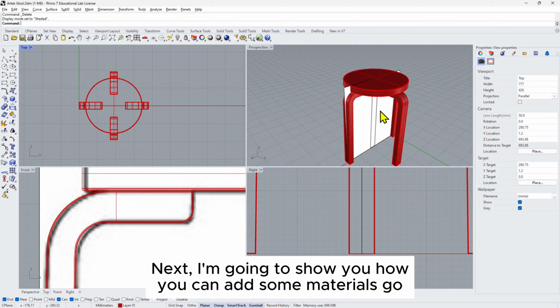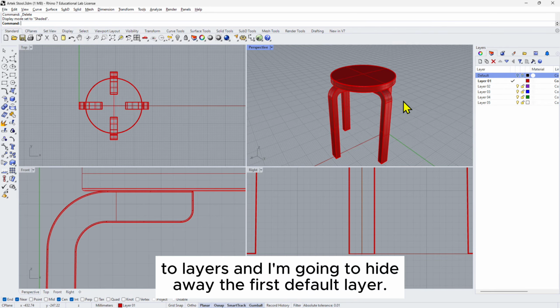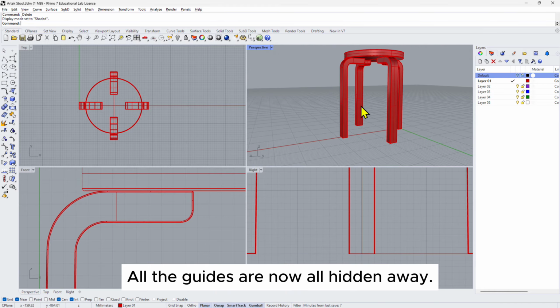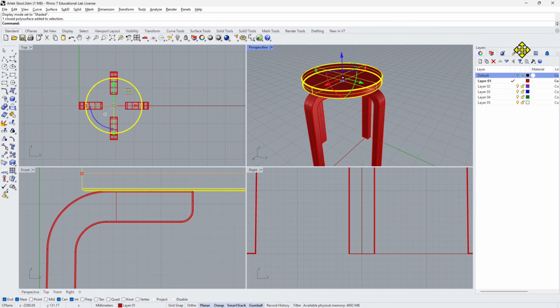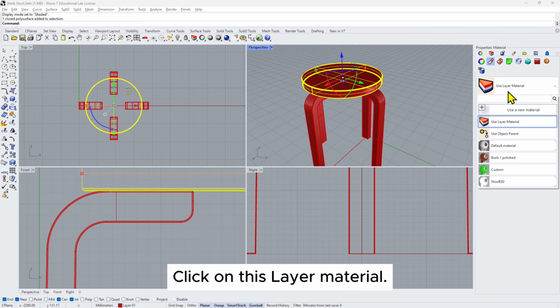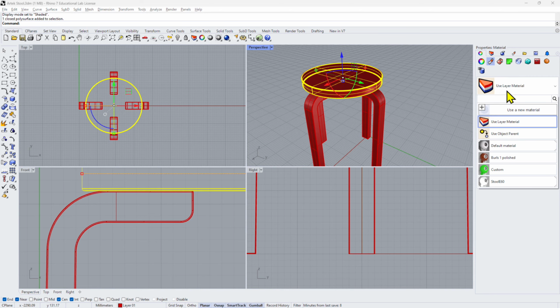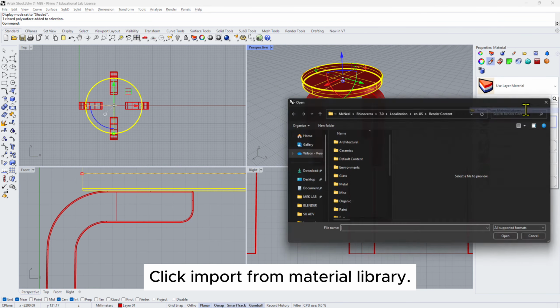Next, I'm going to show you how you can add some materials. Go to layers, and I'm going to hide away the first default layer. All the guides are now all hidden away. Next, select the seat. Go over to properties. Click on this. Click on this. Layer material. And use a new material. Select this. Click import from material library.